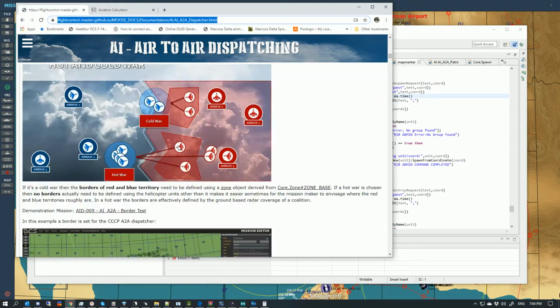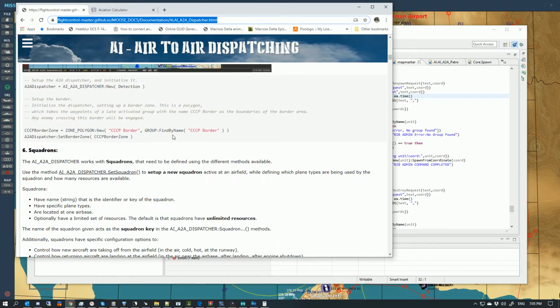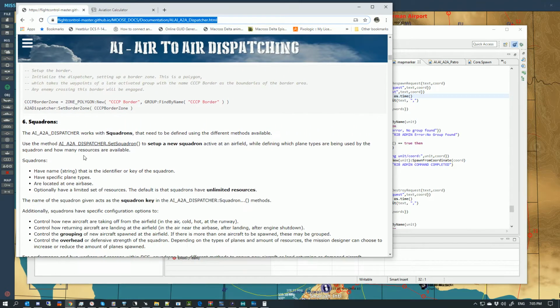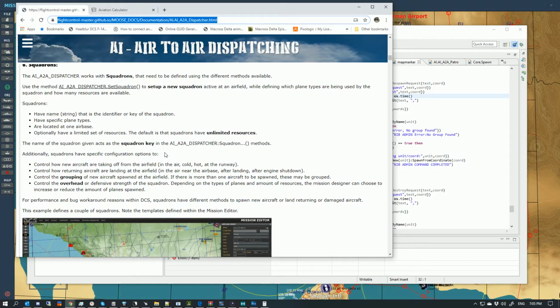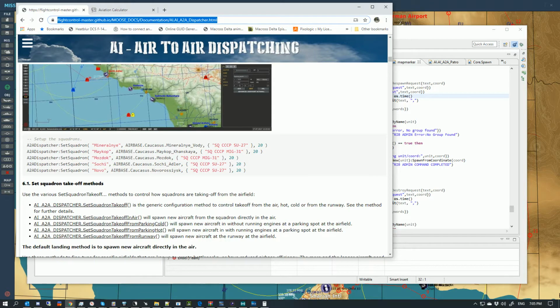Which is, we've set our borders, we want to start setting up our squadrons. So, now that we've got all the back end in place, we want to start giving it all the information it needs to be able to, well, make the squadrons and have them spawn and do their things. So, how do we do this?